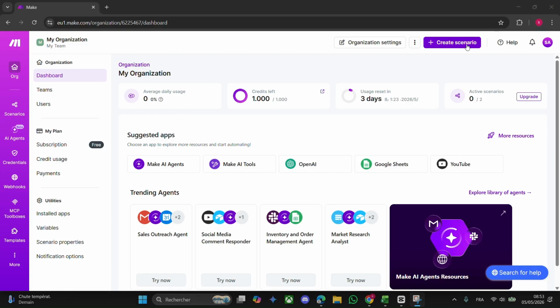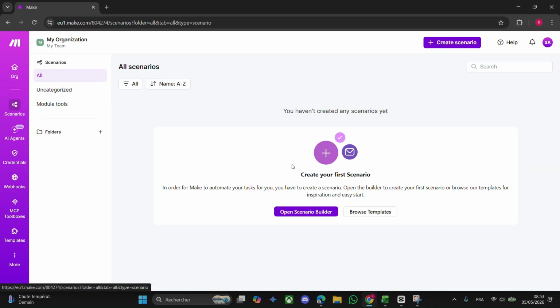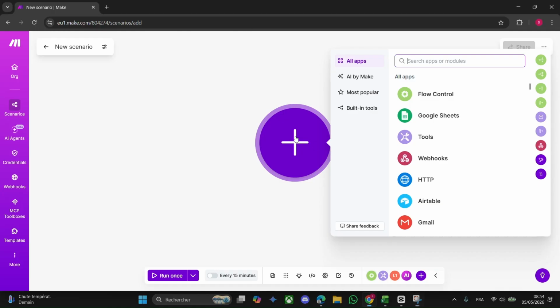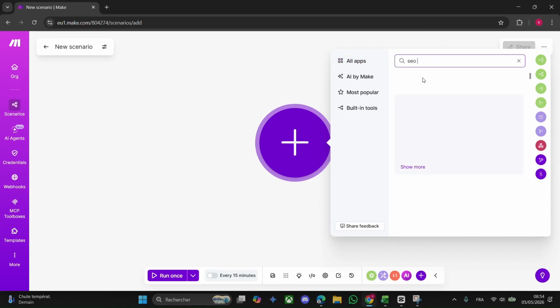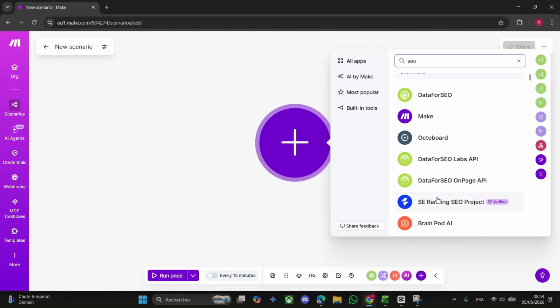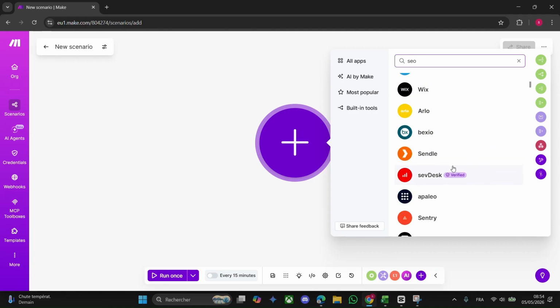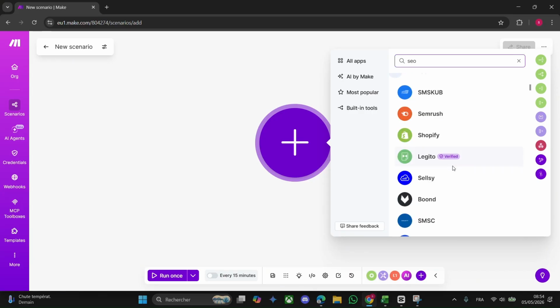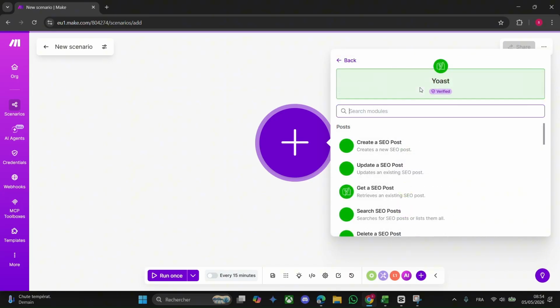Now, log into your Make.com account and head over to the left sidebar and click on scenarios and type in open scenario builder. This will open the scenario builder to configure your webhooks and connections. Now click on the plus button here and type in SEO. For example, choose your best SEO plugin or any other SEO plugin you use, and click on SEO.